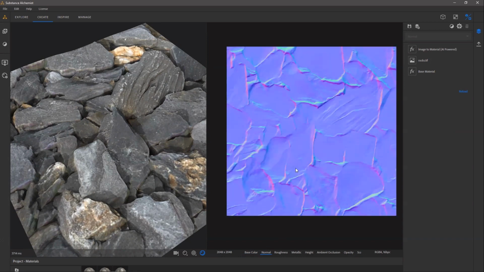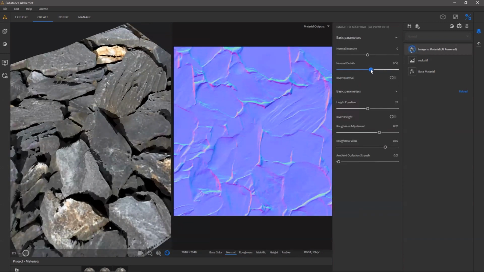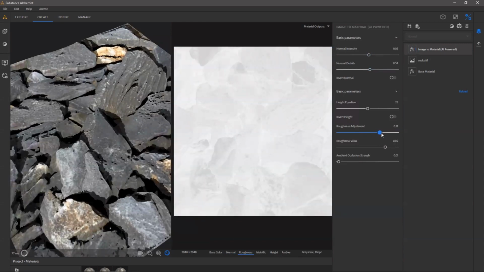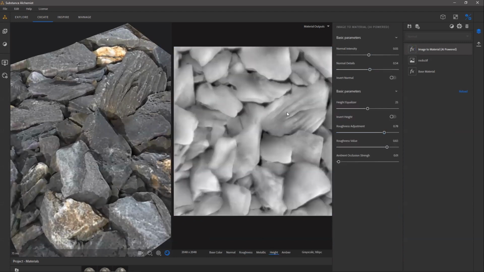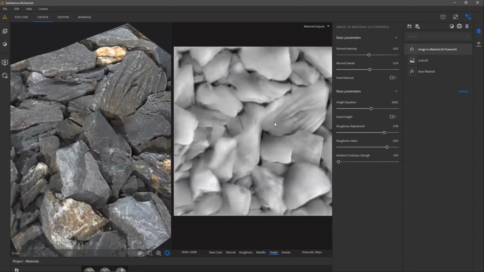Now, if we take a look, we've also automatically produced our normal. If I come over to my image material tab, I can play around with things like the normal details. I can increase the intensity and so on. If we take a look at our roughness information, we have just a few adjustments here we can make to our overall roughness value and adjustment. Here we can take a look at that height, and we can play around with this height equalizer. You'll notice that the height is done much better than what we were able to produce with bitmap to material. And again, Rosalie will be able to give us a little bit more information about this.